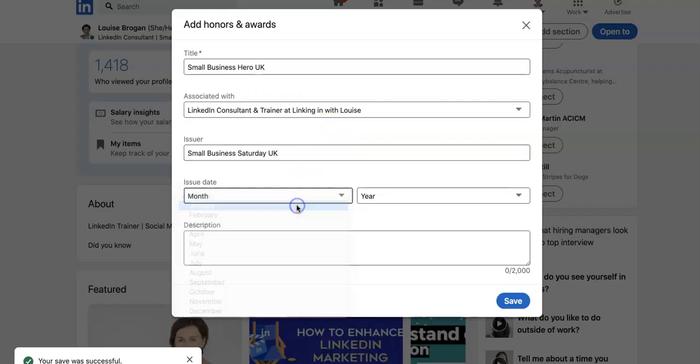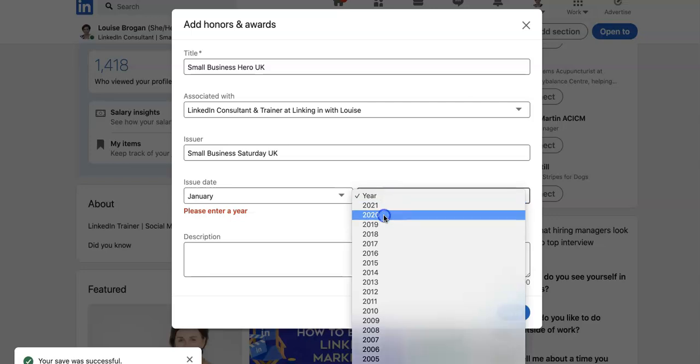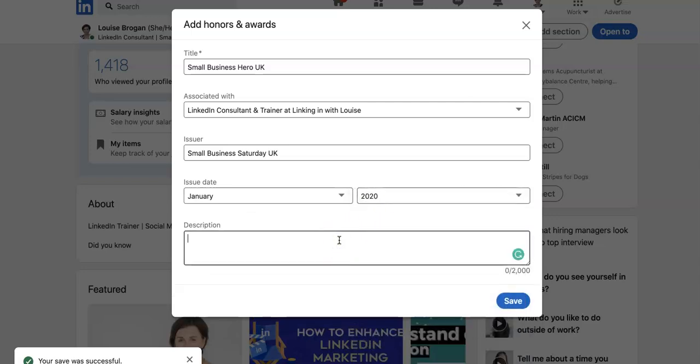So that was for the whole of 2020. Let's click on there. And then the description. So you have 2,000 words to put in here. So this is where you could basically say what it was that you did for that award. How did you win the award? And for me, it's going to be about helping small businesses.